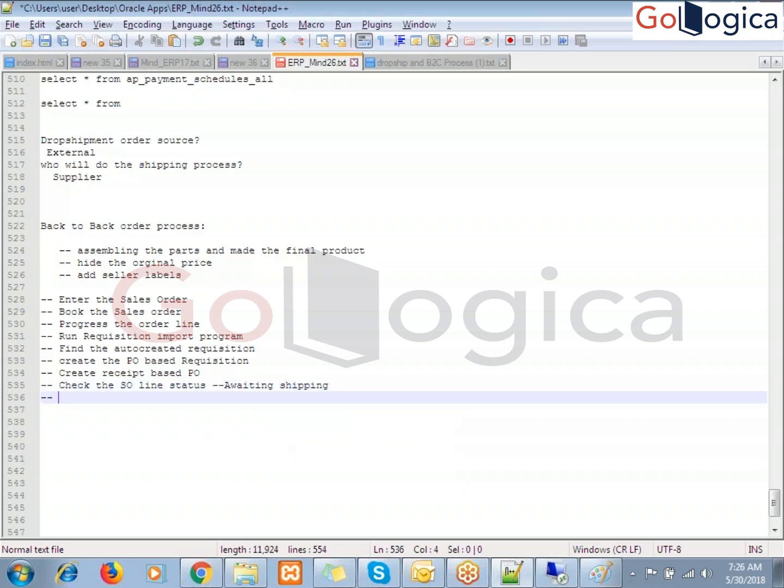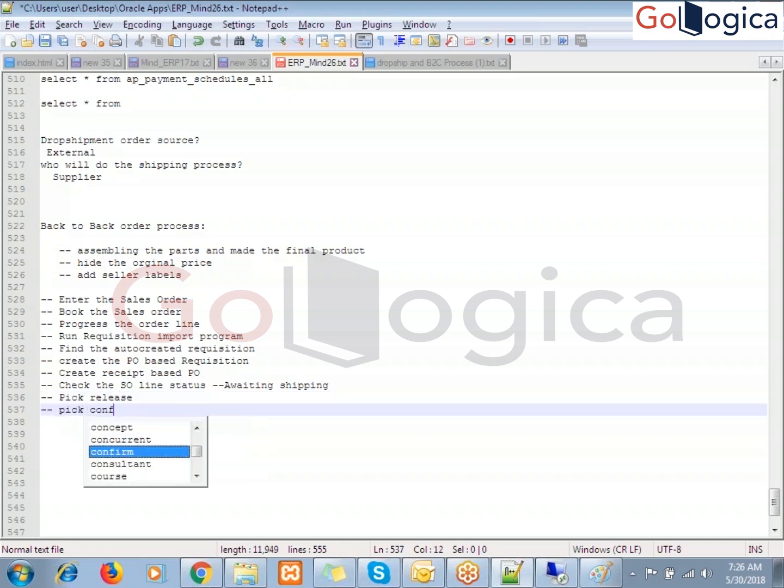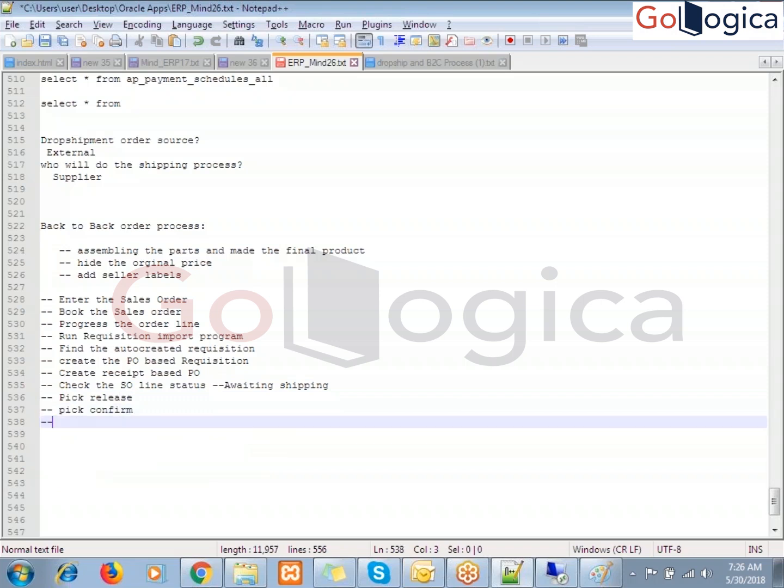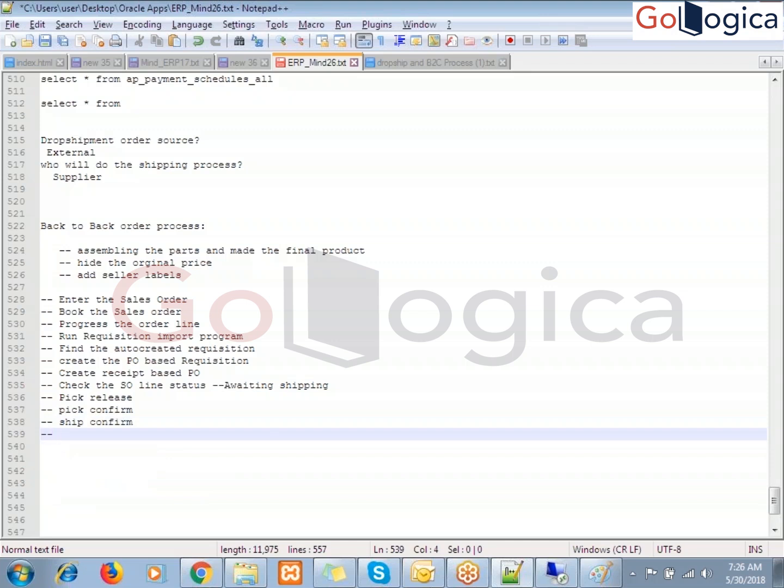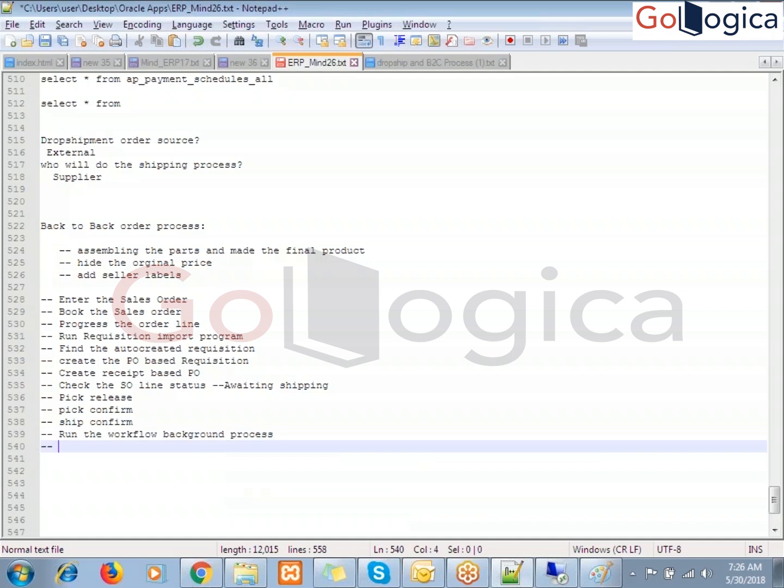Now, next what do I have to do? Again, the O2C process. Pick release, then pick confirm, then ship confirm. Then run the workflow background process. Okay. Now the SO line is closed.